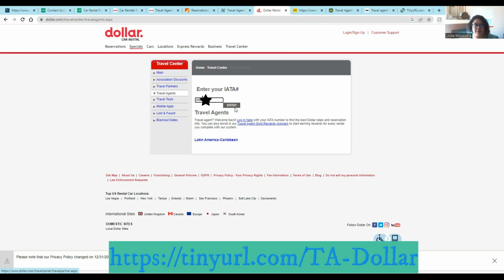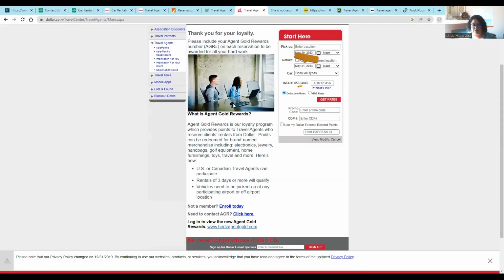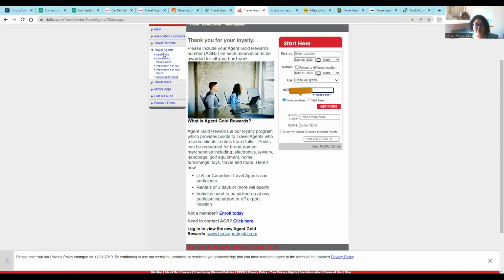So here's Dollar. Again, all I'm doing is entering the IATA number, and then you can also earn reward points through their travel agent program as well. So I'll open that link in a separate one. And so here's Dollar's website. It's set up a little bit different, but again, all you need is the IATA number, pick up, return, any promo codes that you may use, or if you're doing it for yourself, you can use some reward points that you earned from signing up with their Gold Rewards program, which is associated with Hertz. And here's some information for you.